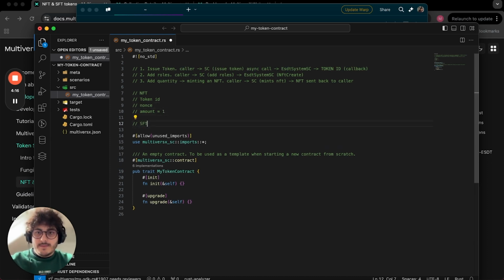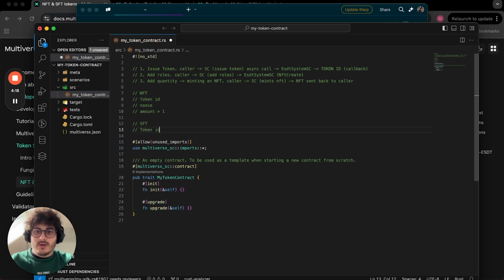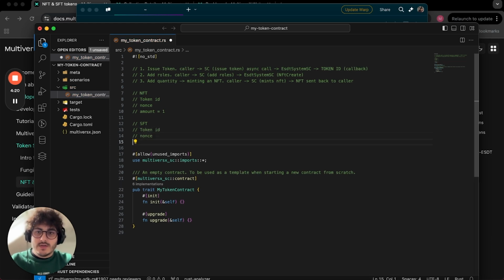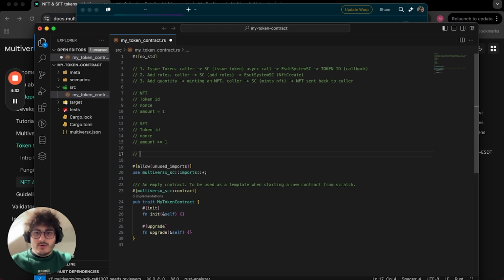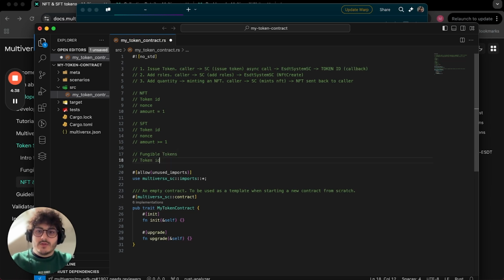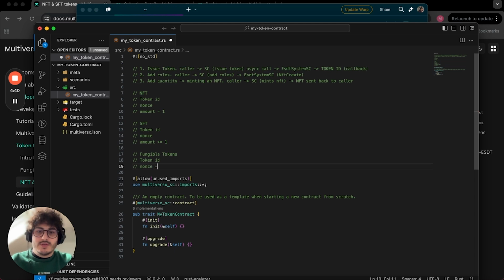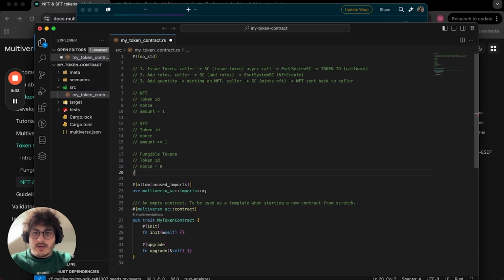The SFT is a bit different. You have a token ID, you have a nonce, but for each nonce you can have an amount larger than 1. That's really nice, for example, for consumables and items in gaming and stuff like that. Also, you have the fungible tokens, which are usually used as currency. They have a token ID as well. They have a nonce, which is always equal to 0, and they have an amount greater than 1.